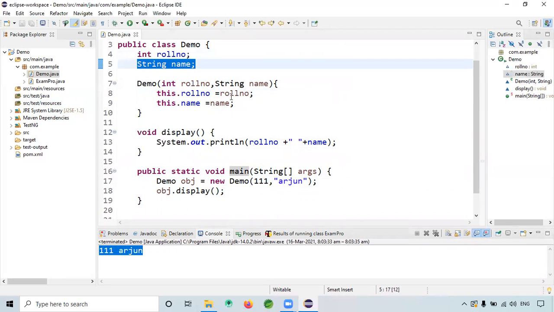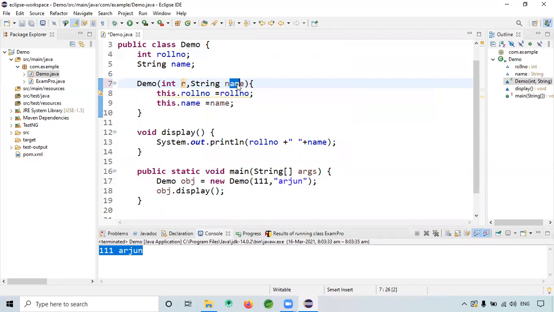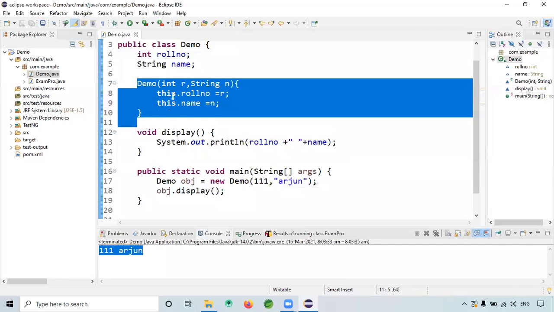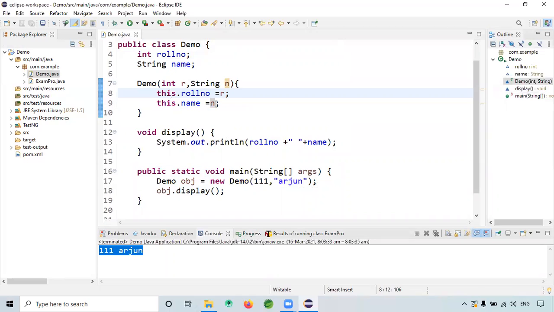Okay. So this is one method, or else you can simply change the variable names themselves. I will give int r, string n, and then r and n. This is also one of the ways you can solve the ambiguity. Okay, now we understand what its use is.